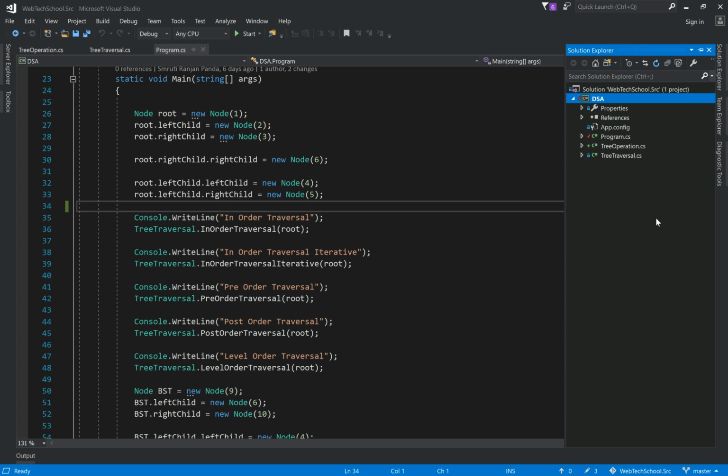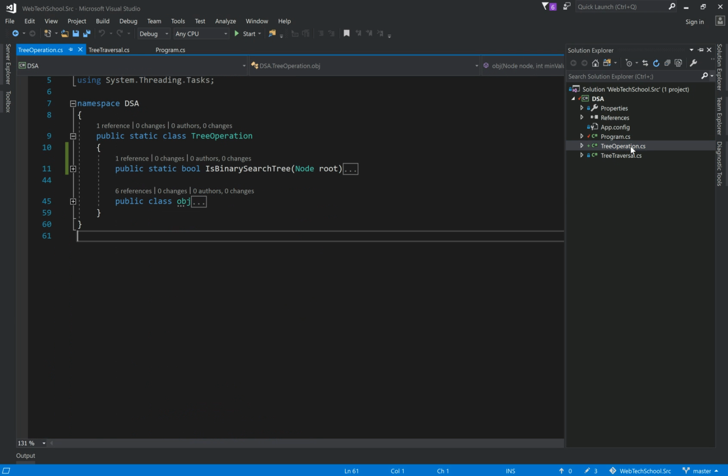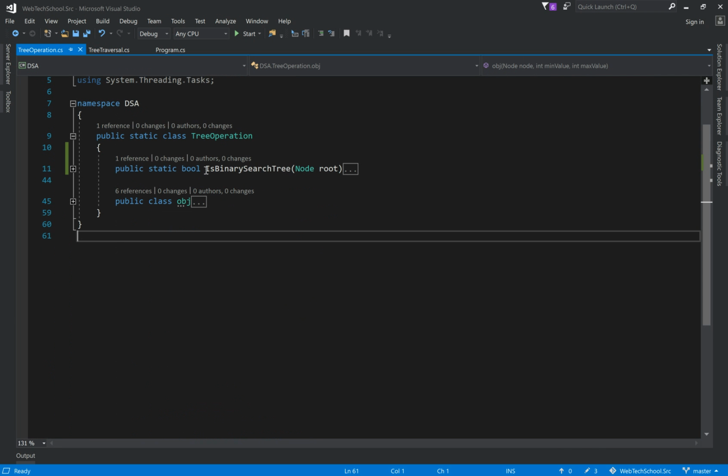If you are following my lessons, we are using this solution. It is available on the GitHub repository, and you can find the link in the description. We can use the same solution to write the code for finding the height of the tree. So far we have created two classes: one for tree traversal and another for tree operations. In tree operations we have implemented a check for whether a binary tree is a binary search tree or not. Today we are going to implement another method.